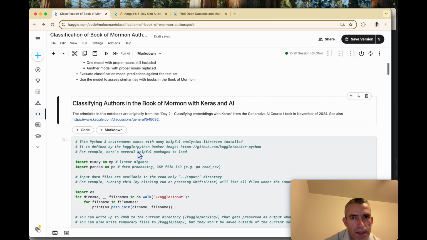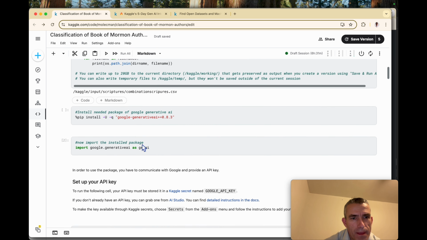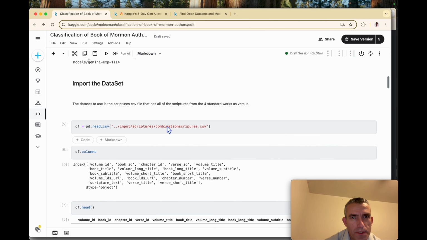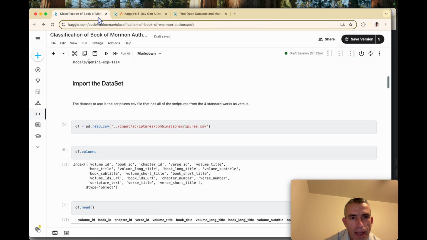And here, we have to have data, of course. So right here is importing this data set, the scriptures. So if I go to Kaggle, you can search for scriptures in the data set. And I uploaded one that I found on the internet 4 years ago, and it has all of the verses for the standard works of the Church of Jesus Christ of Latter-day Saints.